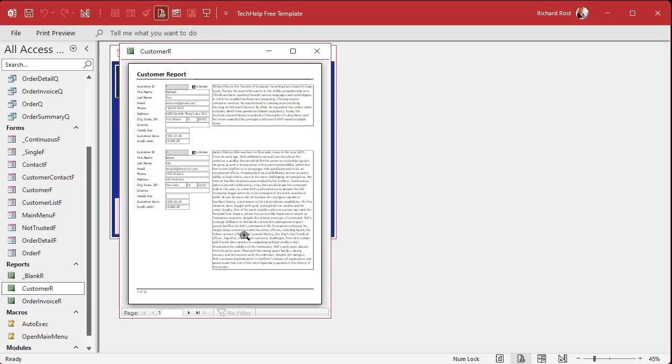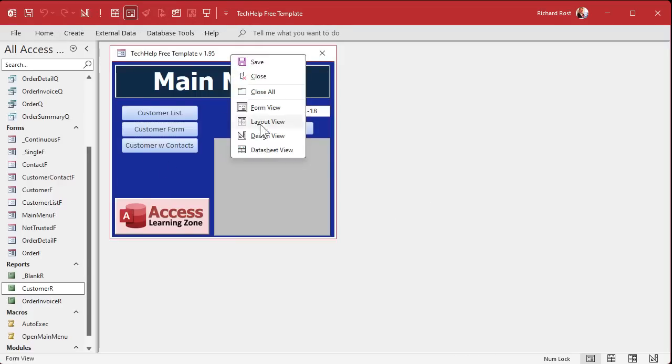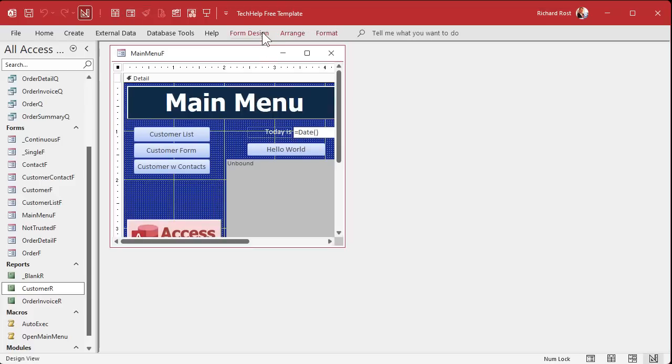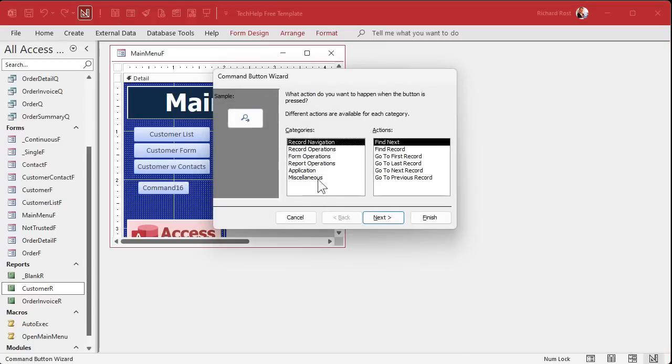Now, how do I open this? I like to give my users a way to open the customer report. Let's put a button right here on the main menu. Right click, Design View. And I'm going to go up here, Form Design, sorry. Get a command button, drop it down here. All right, report operations, preview report.